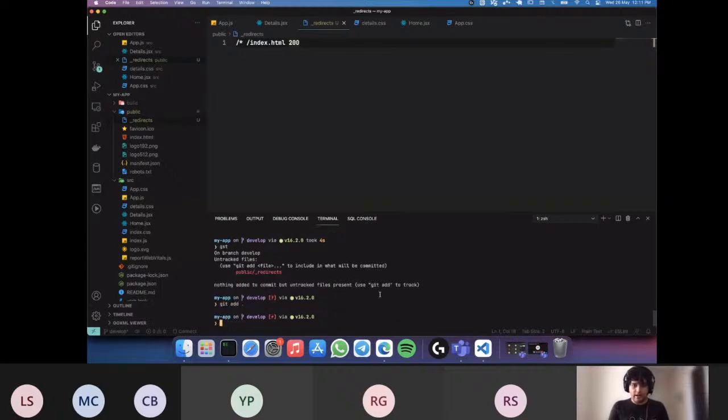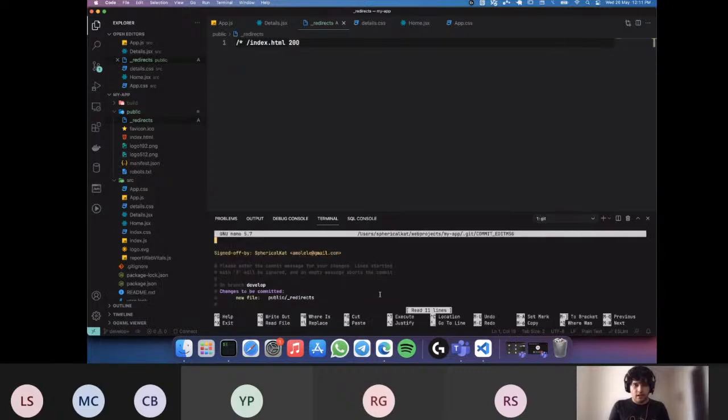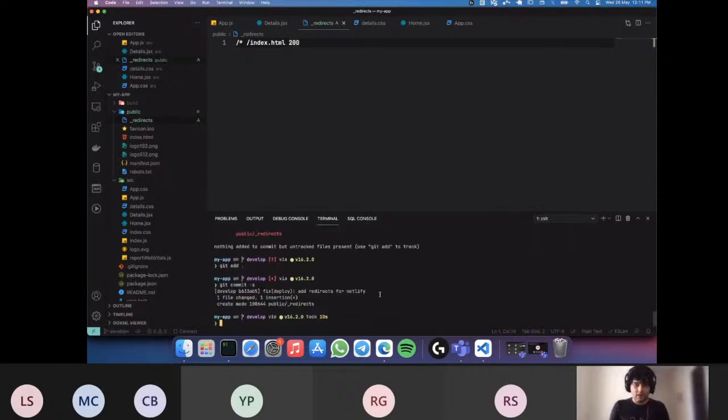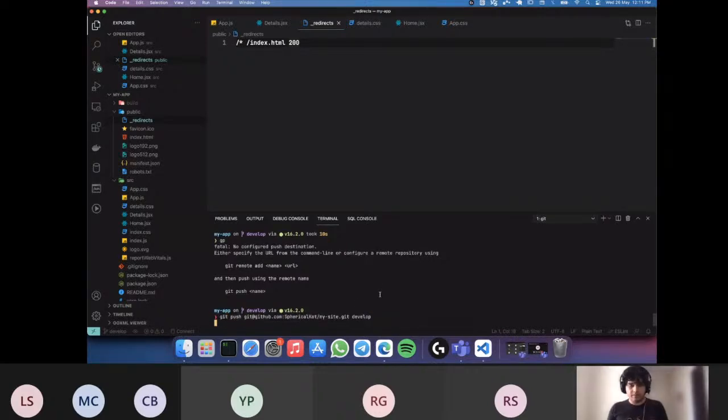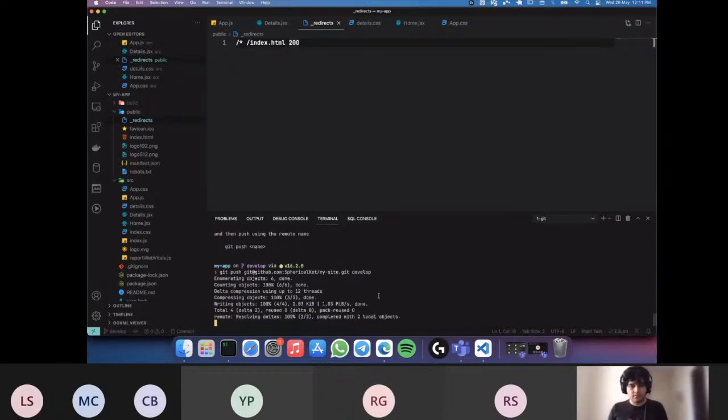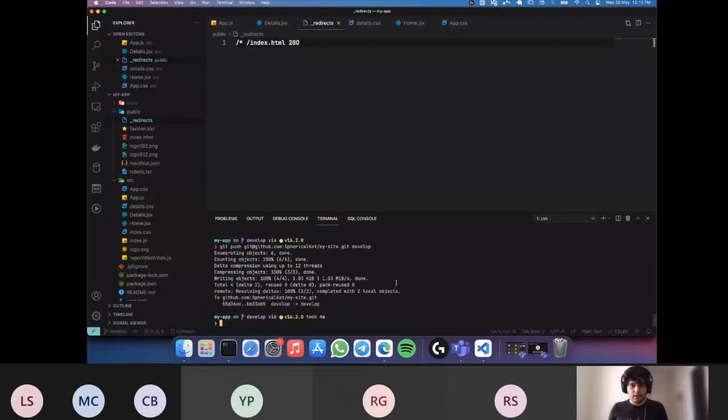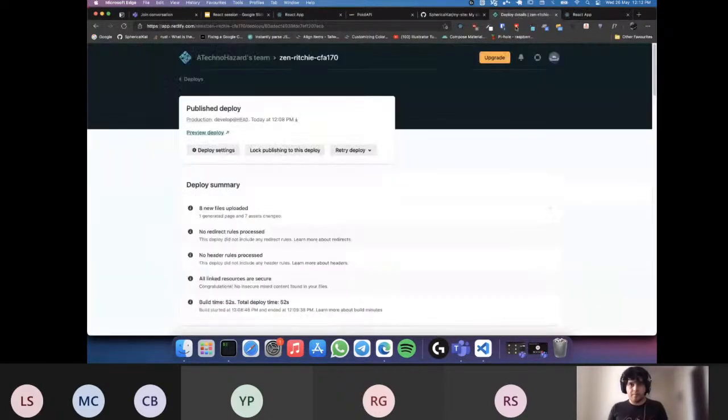Let's git add it and git commit -s. Let's call it "fix deploy: add redirects for Netlify." Now I want to push it. We're going to call the same command for pushing. Yeah, and that should have pushed.